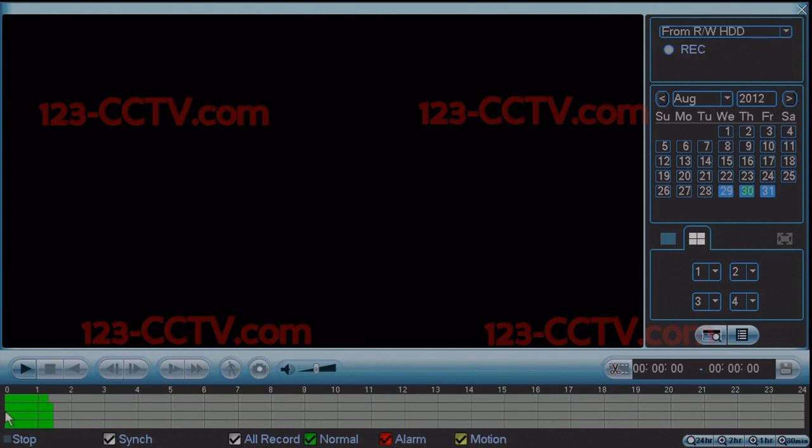These green bars in the bottom left-hand corner show up on what is called the timeline. This timeline is a visual representation of the hours throughout the day, 0 to 24. So let's go ahead and play back some recorded video.